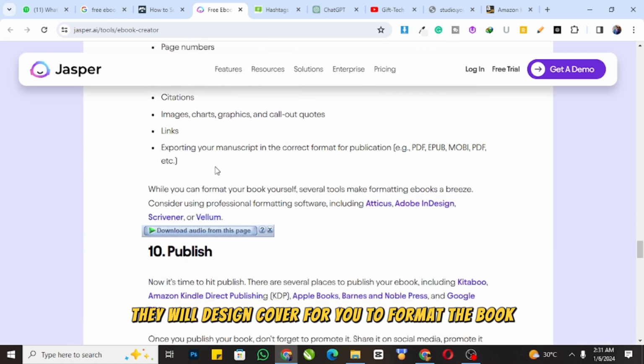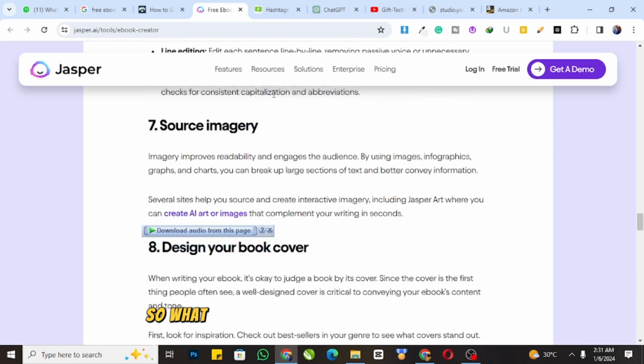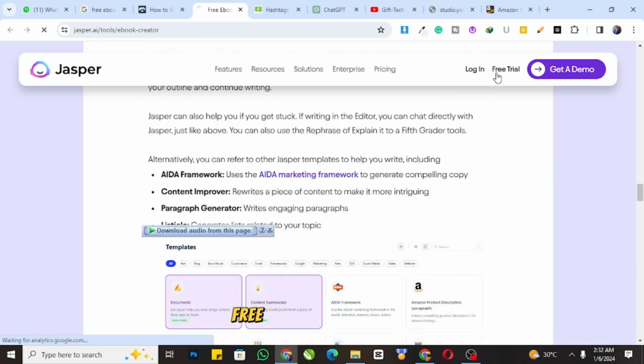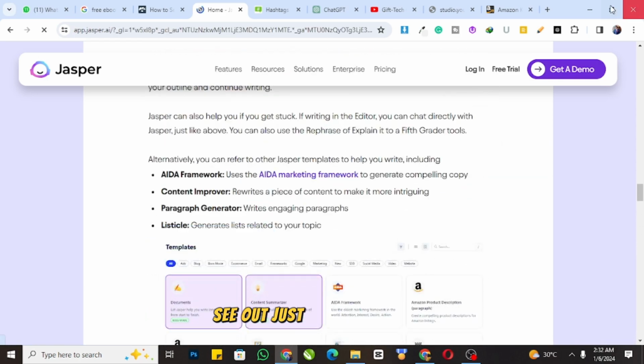They will format the book, and you can publish the book. So what you do is that you could just click on free trial and try it out, see how Jasper.ai works, so that you can know how you can create your ebook on this particular platform. So now let's see how Jasper.ai works.